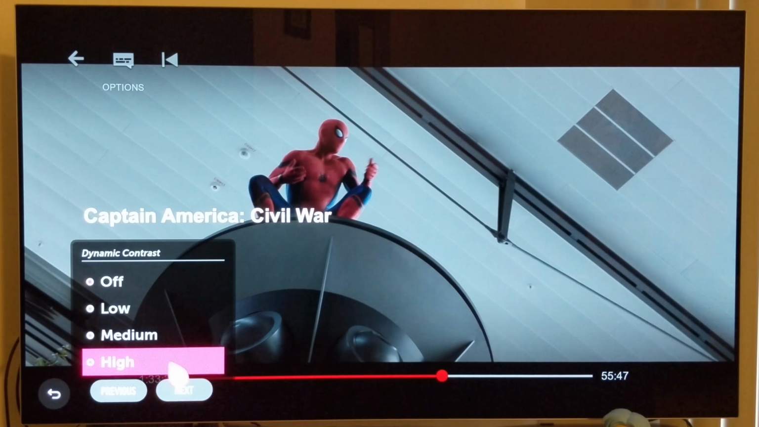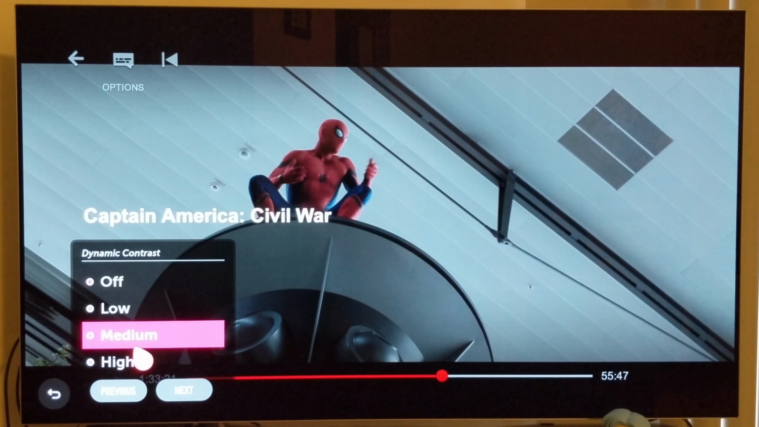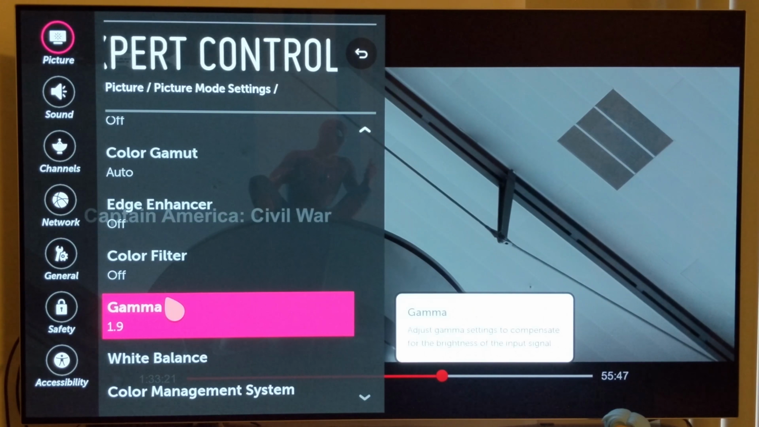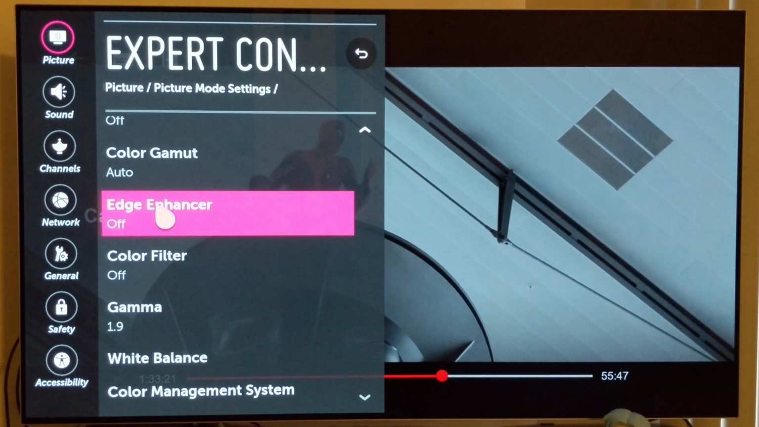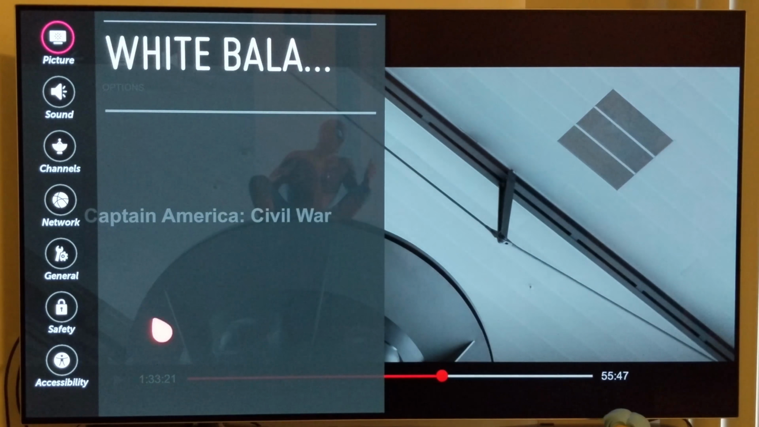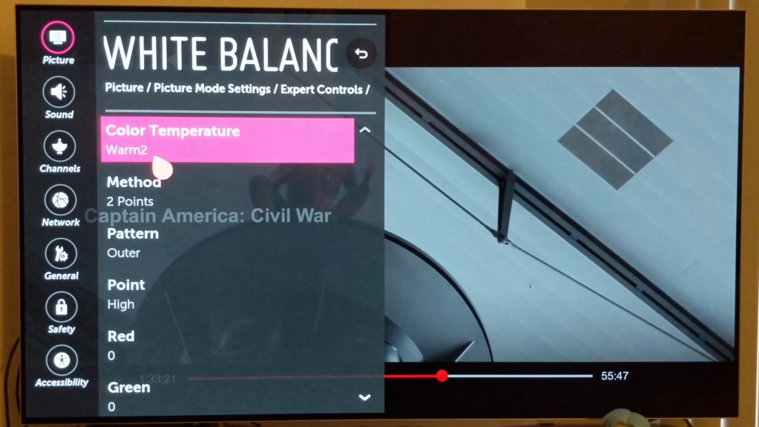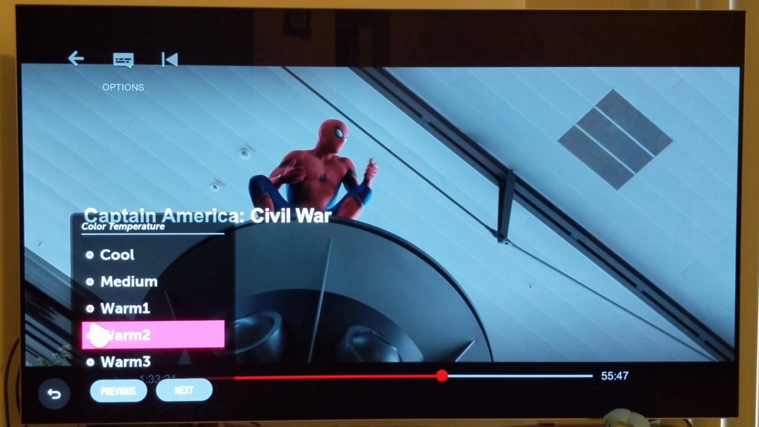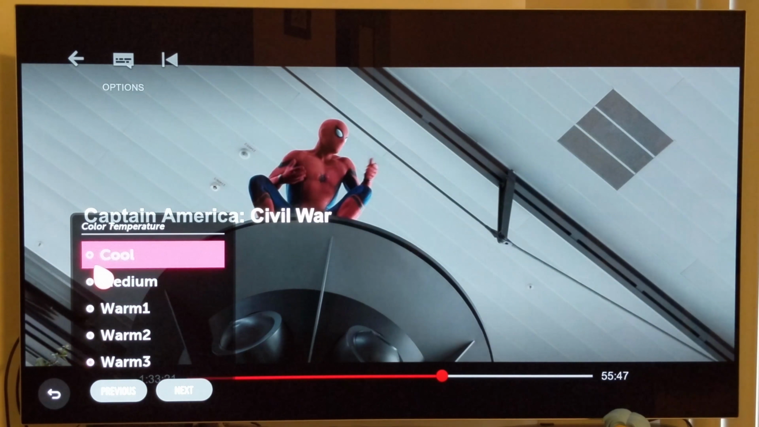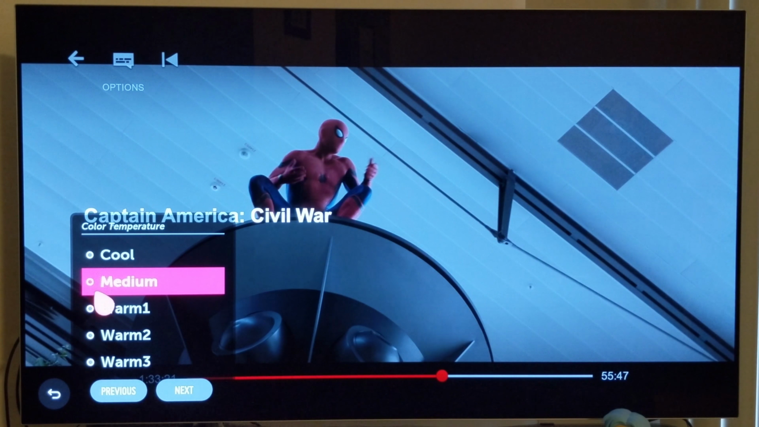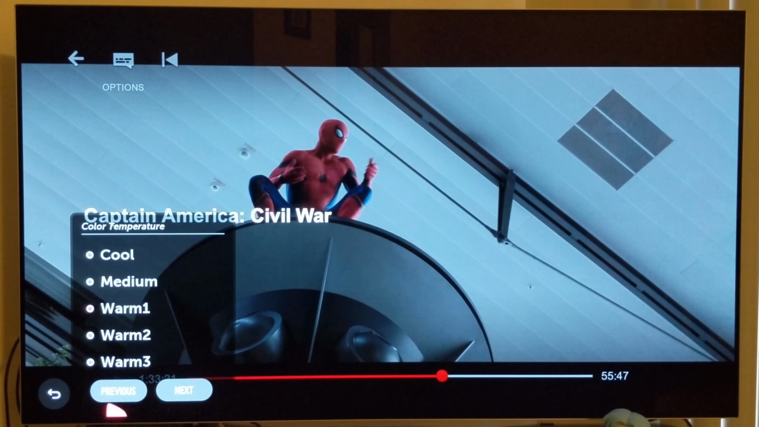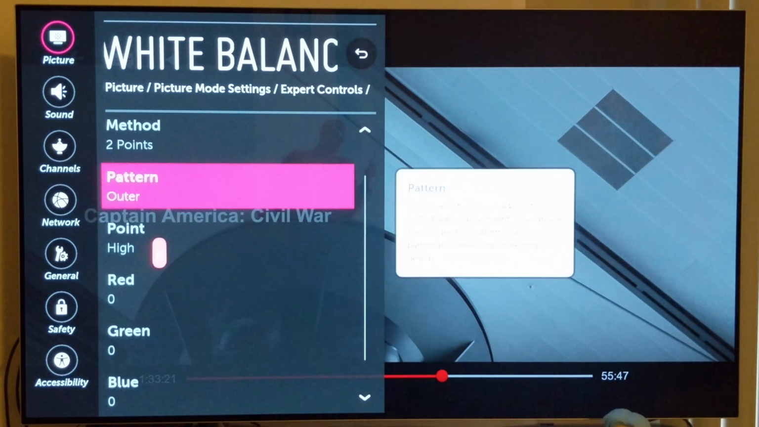Dynamic contrast, I just left that off as well. I don't necessarily use it, so I wanted to leave that off too. White balance, I did go ahead and change my warm temperature. I went from medium to warm, from warm 2 to warm 1. I felt like the color mapping was just a little bit off for the temperature, so I decided to go with warm 1 to let it pop out a little bit more, because you can see on Spider-Man's suit, it got a little bit brighter on the red and a little bit darker on the blue, so it kind of gave it a little pop.